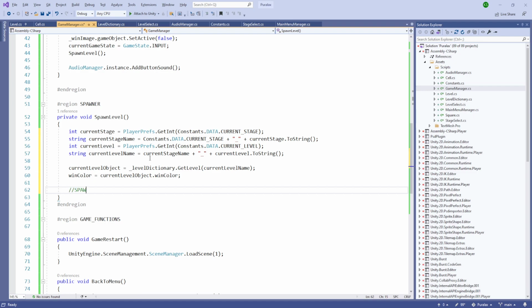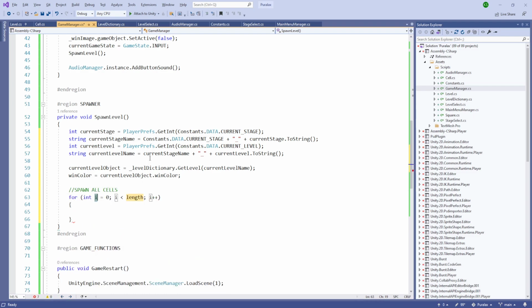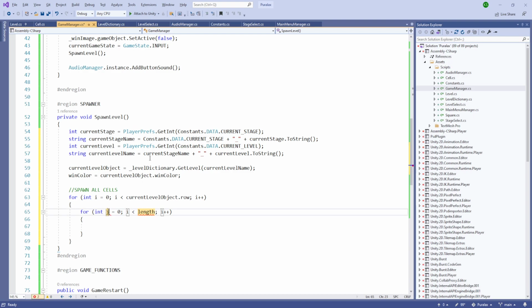Now first we'll spawn all of the cells. So we are going to loop i less than currentLevelObject.row, and for j less than currentLevelObject.column. So it's going to spawn all our objects. Where we are going to spawn, we'll create a spawn pose first, and inside our spawn pose we'll pass i plus 0.5f and j plus 0.5f. So we are moving it by 0.5f.